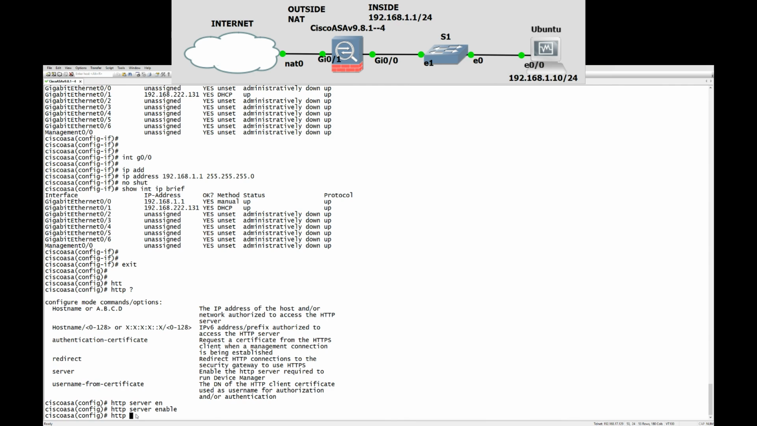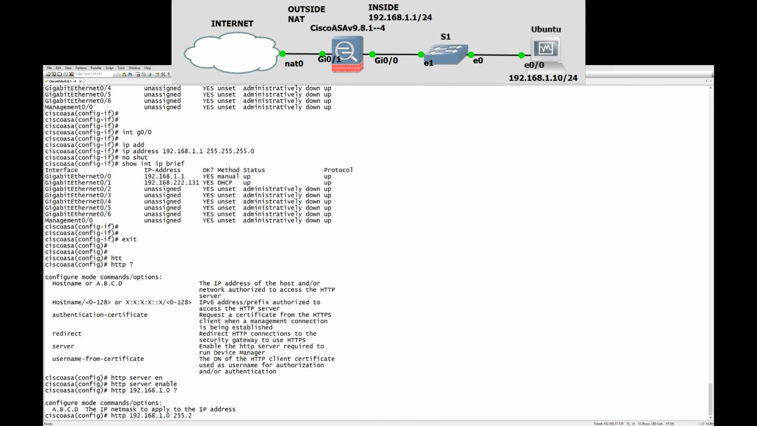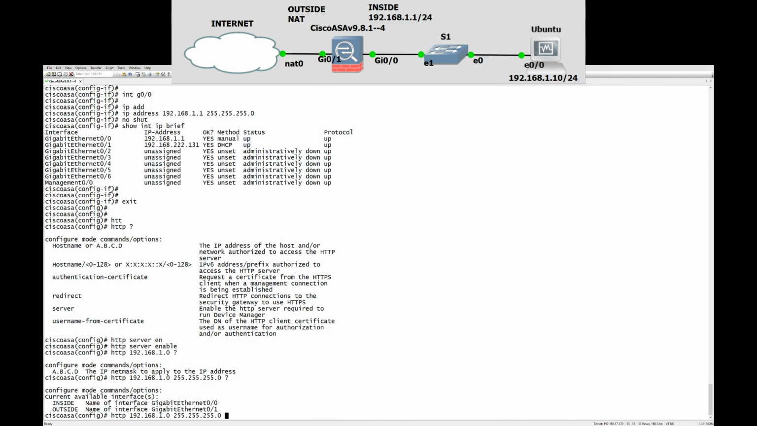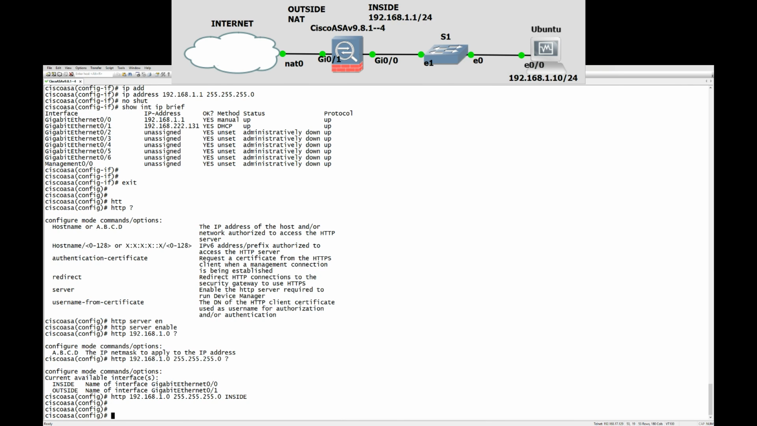So we want to access ASDM via our inside network. So we could lock it down to one host, but we'll lock it down to the network only. So we'll do 192.168.1.0, and then you apply the net mask. So ours is a /24, and then you specify the interface. So we're doing this for the inside interface, and that's it. So now we've enabled HTTPS services on the inside interface.